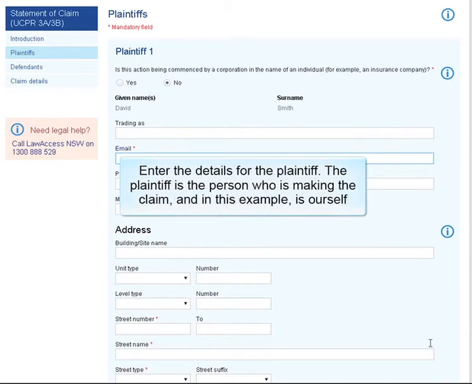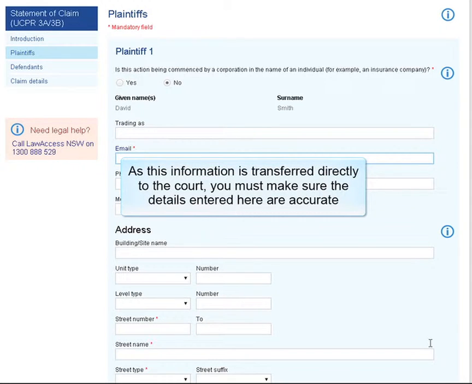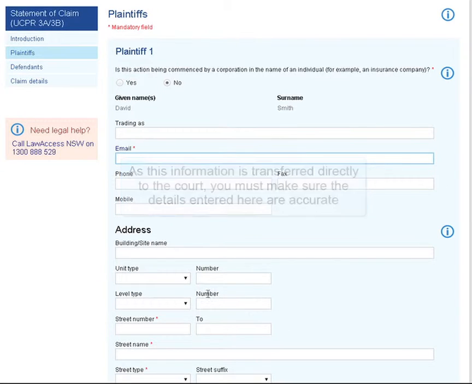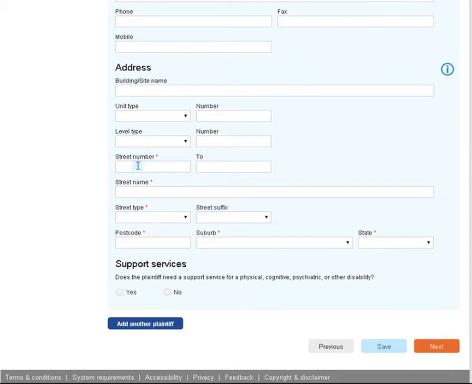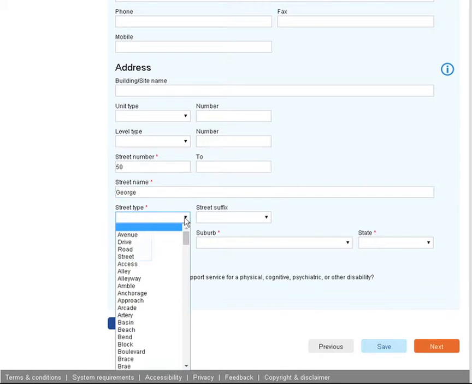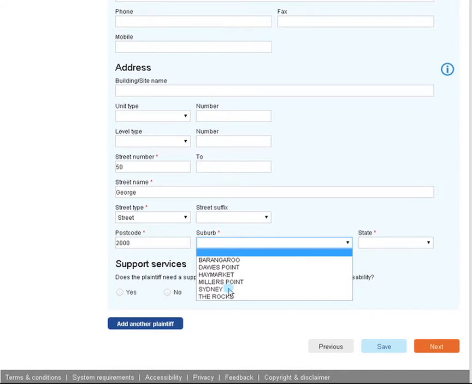Plaintiffs. Enter the details for the plaintiff. The plaintiff is the person who is making the claim, and in this example is ourselves. As this information is transferred directly to the court, you must make sure the details entered here are accurate. An email address is entered for plaintiff David Smith and a street number of 50, with the street name being George. The most common street types are located at the top of this list. The name street is selected from a drop-down list, then the postcode and suburb.